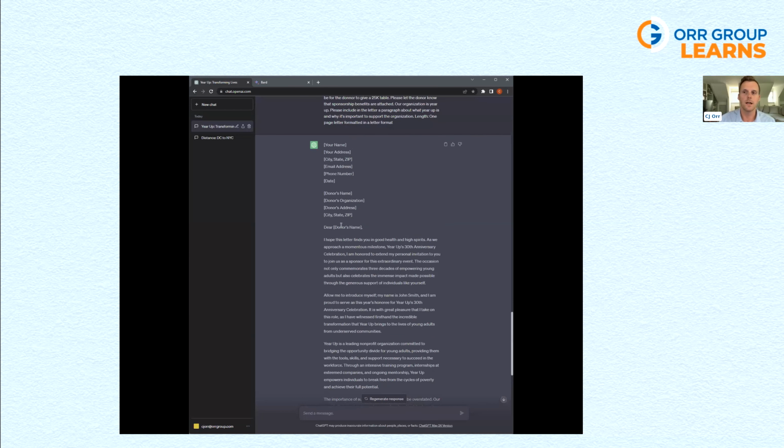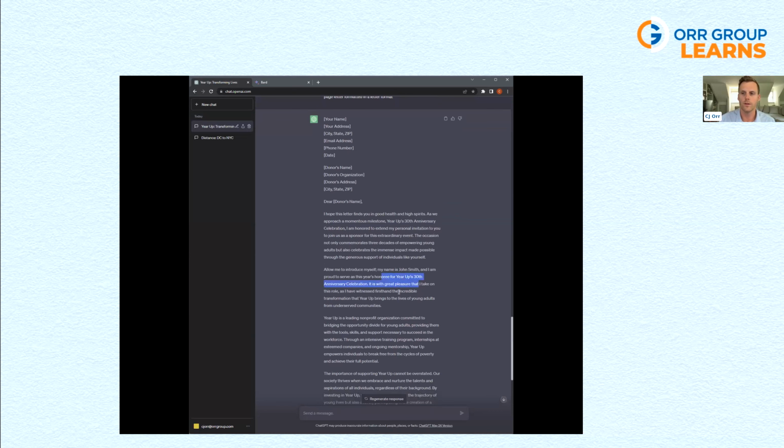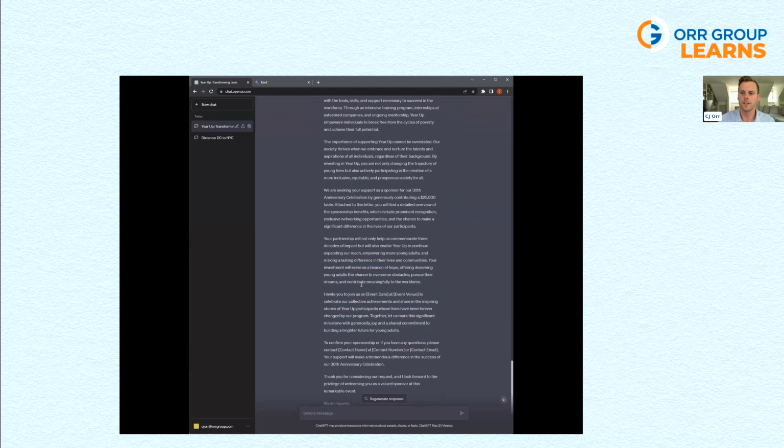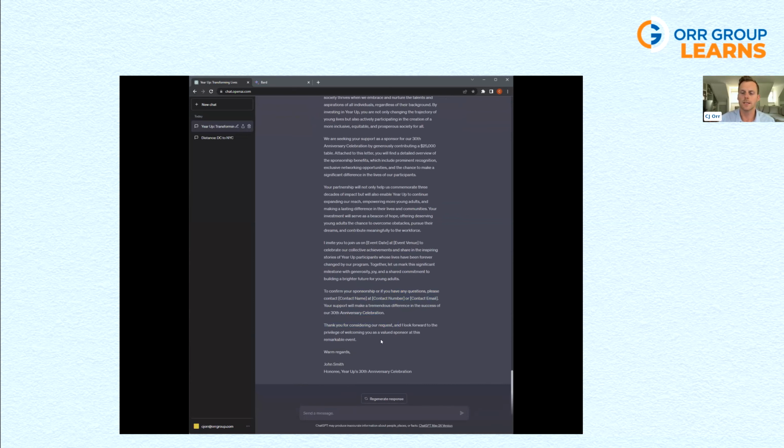So here's your letter. This is a letter to a donor asking them to support your 30th anniversary, and it goes into a little bit of detail about the event, who to contact, and blah, blah. I'm sure everyone on this call has written one of these before. I know I've written hundreds over my time. And this is just a great way to get a template going.